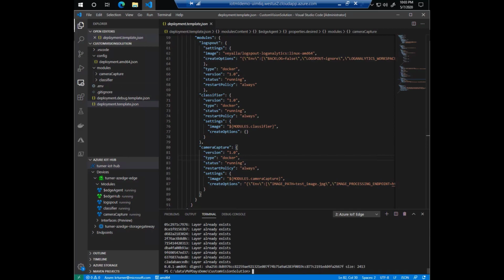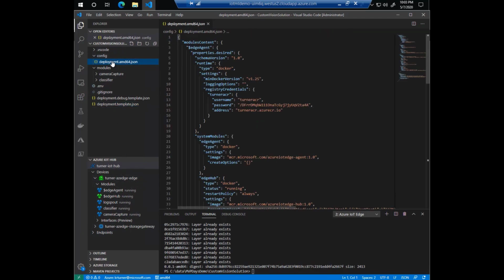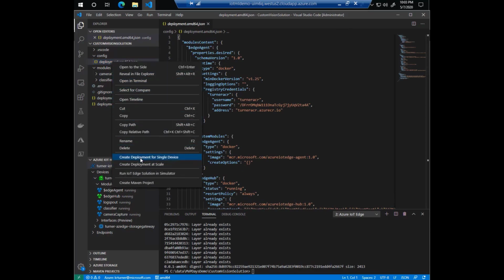So now we want to deploy our solution, and we're going to deploy it using our deployment manifest file. It's pretty simple. There's various ways you could do it. You go down to the Edge device that you want to push it to, or you could go up to the config file that's been created, right-click, and create a deployment for a single device, or create a deployment at scale. So let's say you have 1,000 Edge devices spread across different oil fields or different corporate farms or whatever you want to call it, and you wanted to send out a module to each of them. This is when you would deploy at scale.